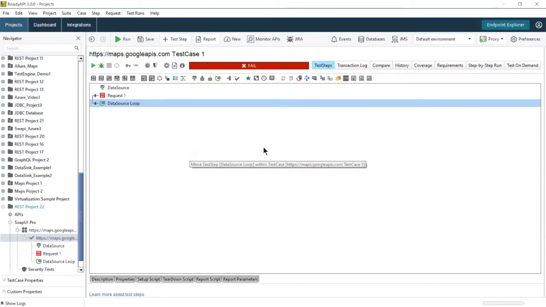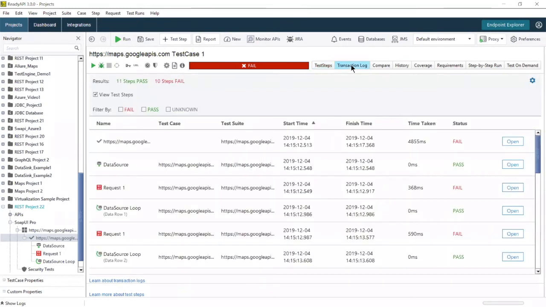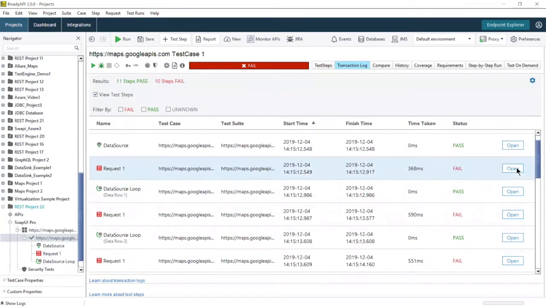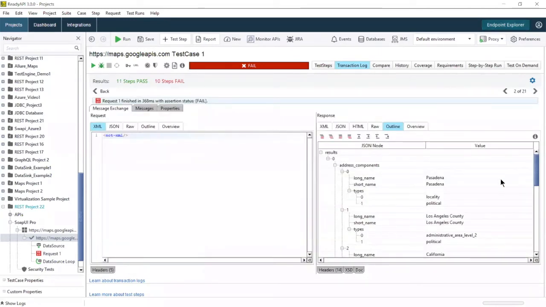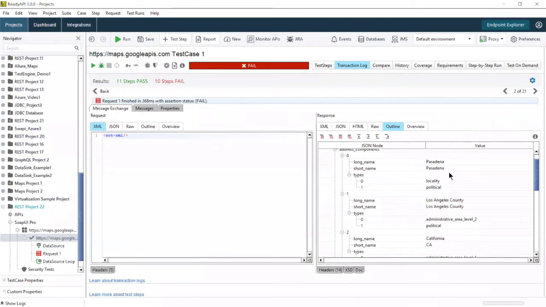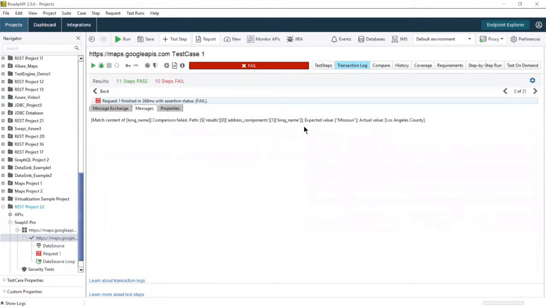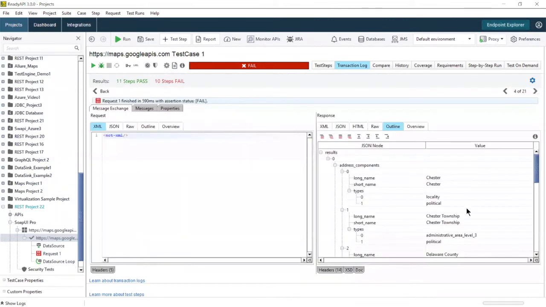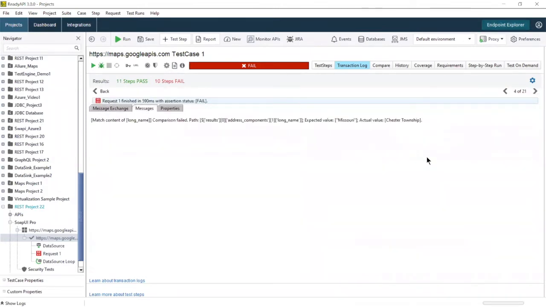If I want to get a view of what's causing these failures, we can open up our transaction log and open each of the individual test steps that may have passed or failed. So we can see here, we're in Pasadena, California, which is not in the state of Missouri. So if we check our messages, it'll give you the reason for that failure. You'll be able to see this with each of the requests to determine what's causing these failures.